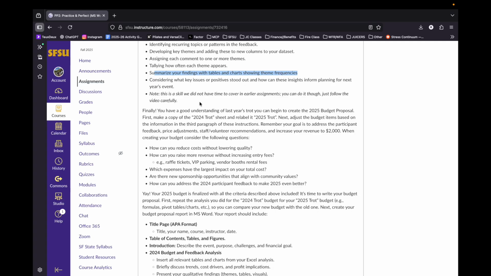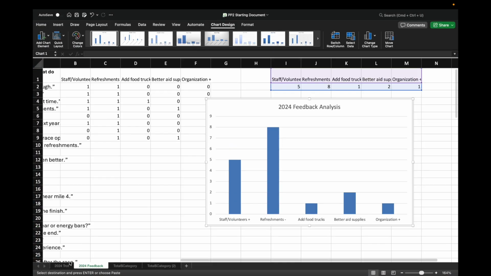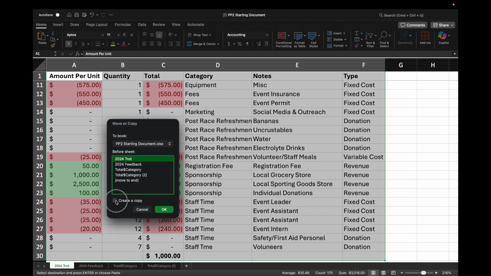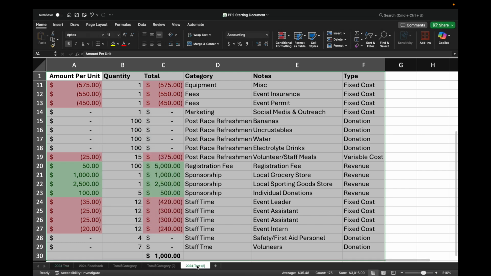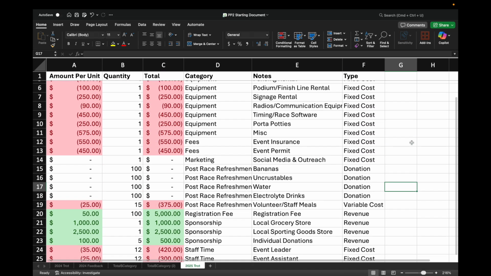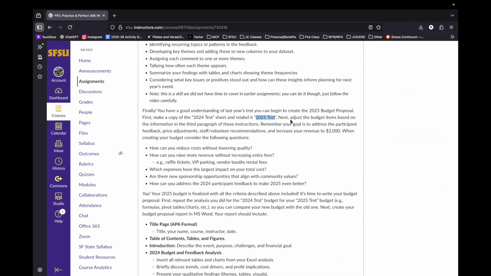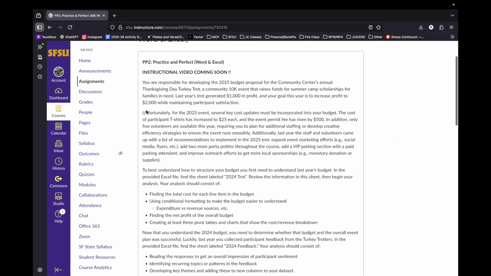So you're going to make a copy of the 2024 trot sheet and relabel it 2025 trot. So let's do that first. 2024 trot. Go over here, move or copy, create a copy. We'll move it to the end and we'll rename it 2025 trot. Now we're going to need to make some adjustments based on the information in this paragraph here.